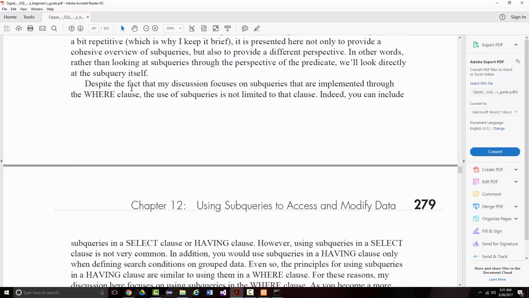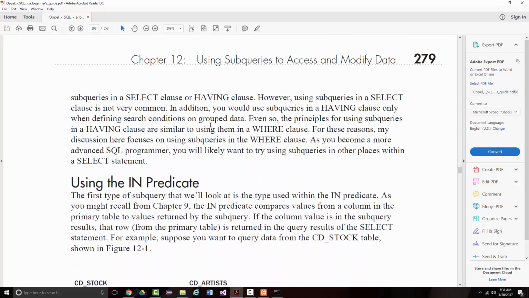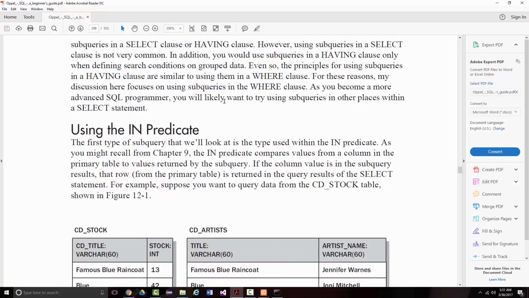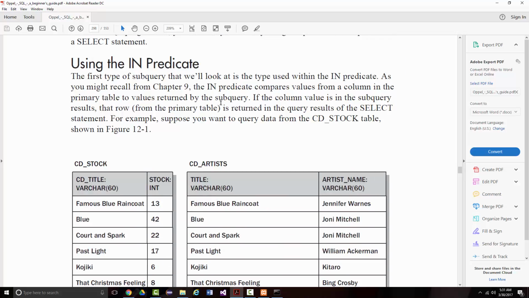Despite the fact that my discussion focuses on subqueries implemented through a where clause, they're not implemented only in that clause. You can use them with a select or a having, but what the author is saying here is, by and large, most of the examples they are using will be putting a select clause inside of a where statement. A query within a query.